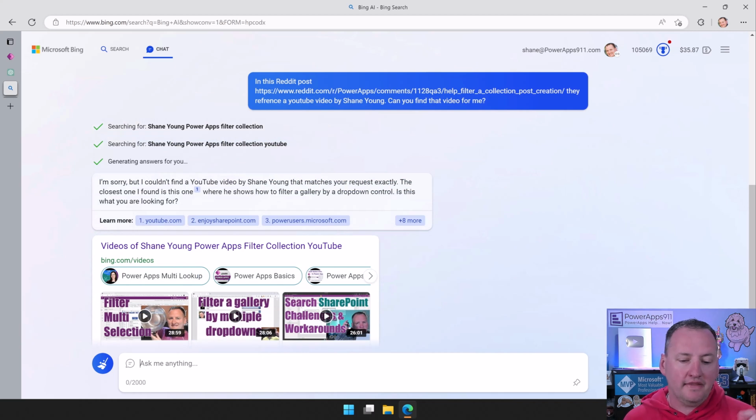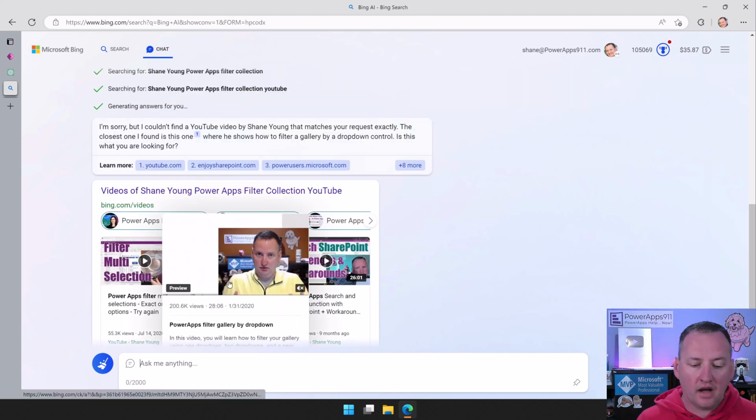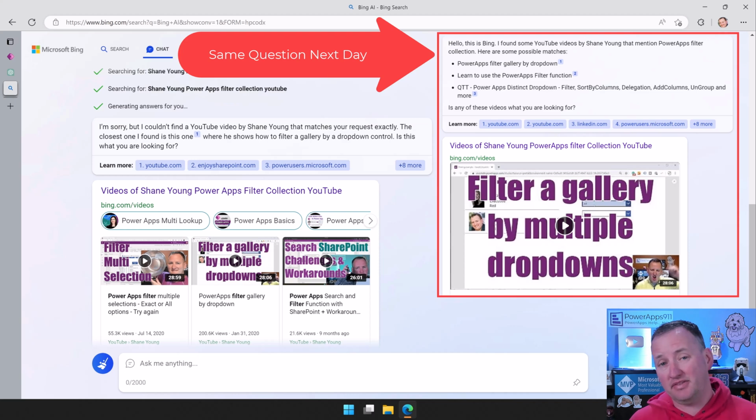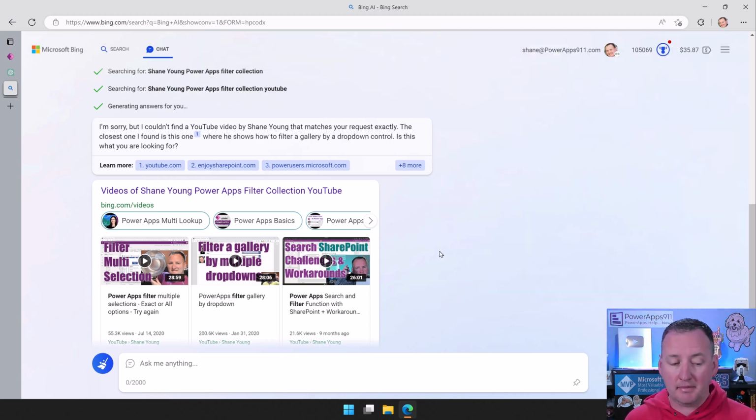And then look at that. There you go. It spit out some different ideas. And then, in the context of their conversation, filter a gallery by multiple dropdowns. That was the video they were looking for. Now, what's really interesting as well is I've tried this seven times in prepping to make this video. And this is the first time that it didn't decide that that video was the primary one. It's always offered me multiple options. It usually was more confident in itself and would tell me that was the video it thought they were referring to.